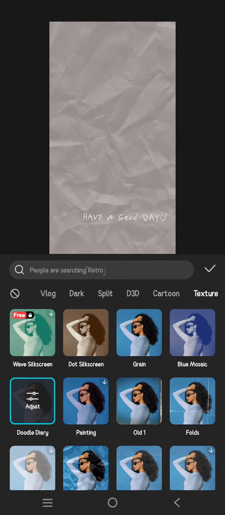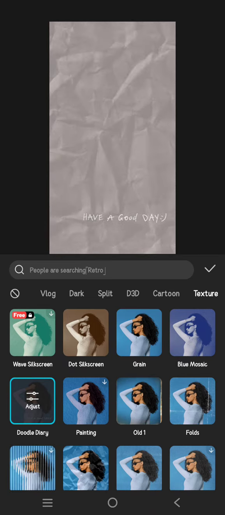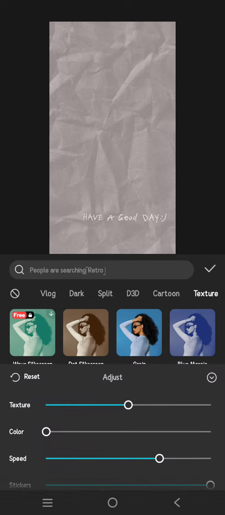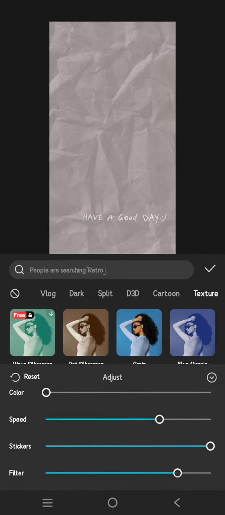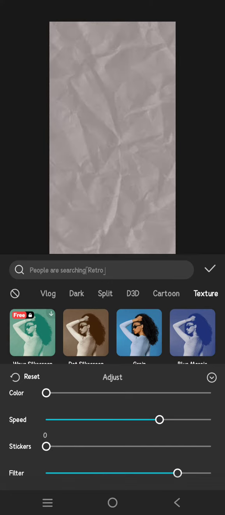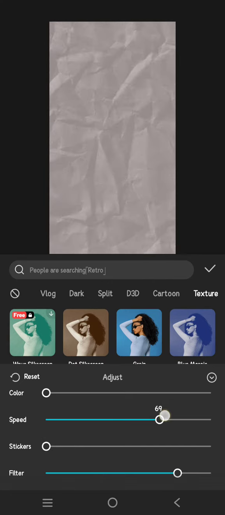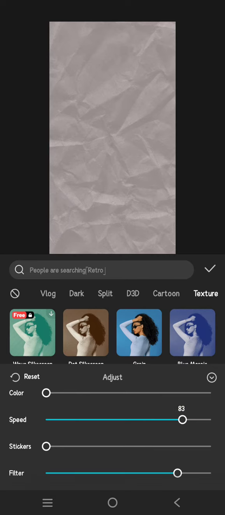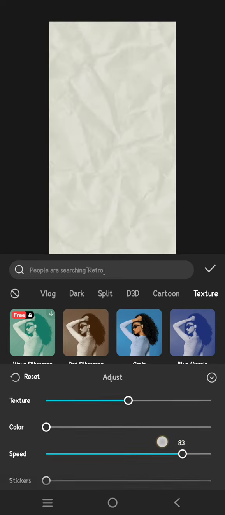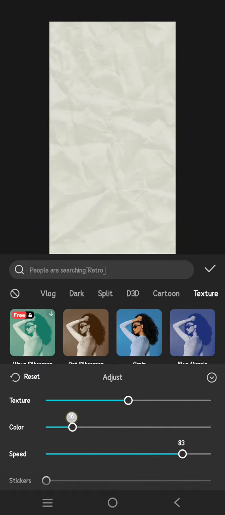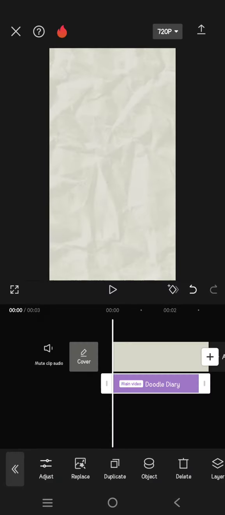So you can see now my solid background is turned into a paper crumpled like this. So you can adjust it to remove the stickers. Just swipe it to the left until it turns to 0. And here you can also adjust the speed, filter, and also the color. If you're done, just click on the check icon.